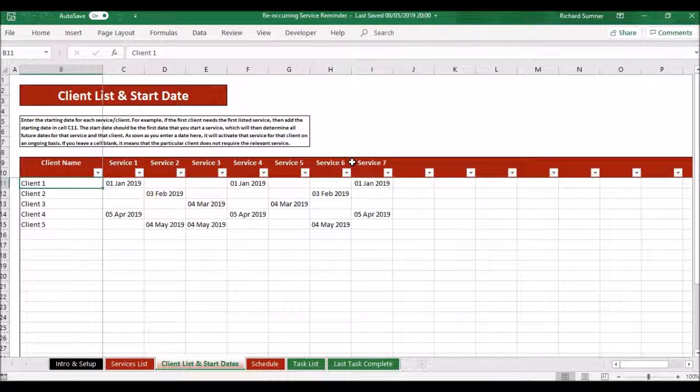And then all you do is, for each client and each service, you put a starting date for when they're going to start that particular service. So if client 1 isn't using service 2, just leave it blank. If they are using service 1, put in the start date, i.e. the first date you need to do that particular service for them. They don't necessarily have to be the same date for each service. You could start that in Jan. If they come in 6 months later, say on the 1st of July, and say, can we now start service 3? Then you just put 1st of July in on service 3, and service 3 will start on that date.